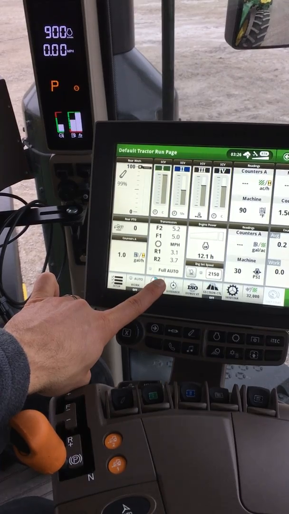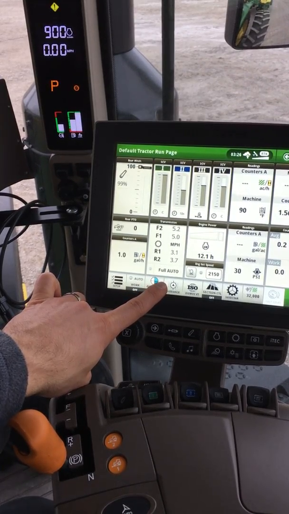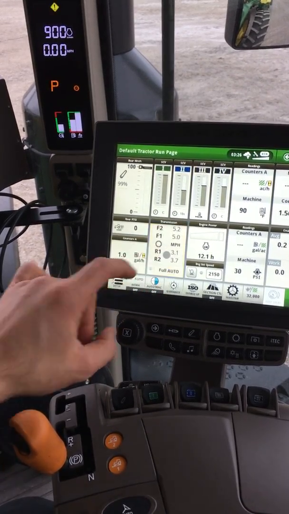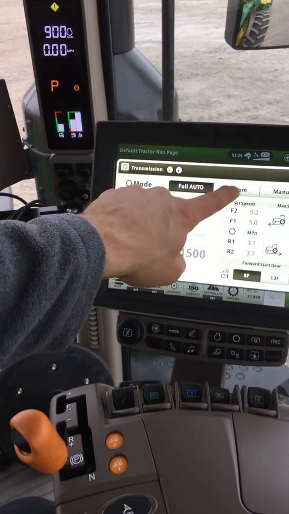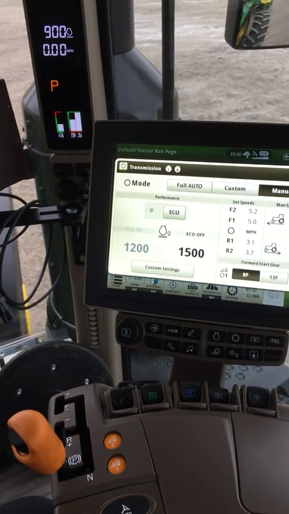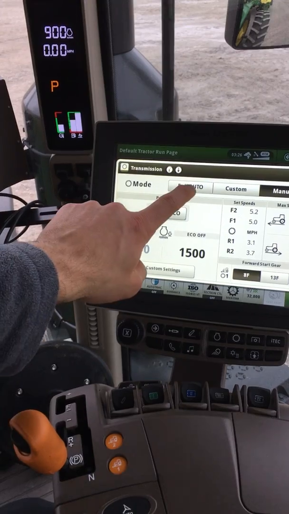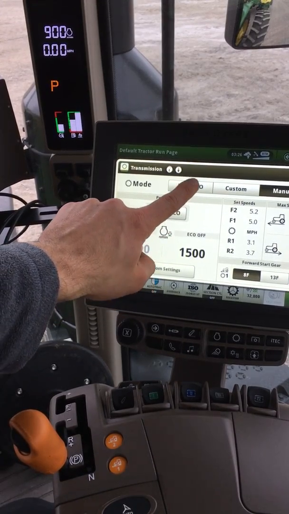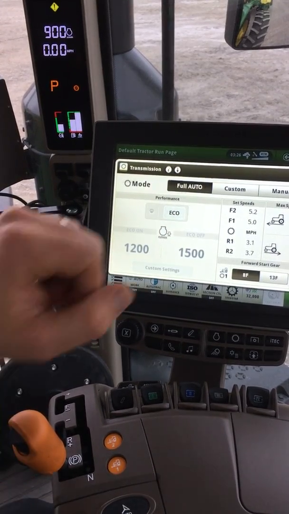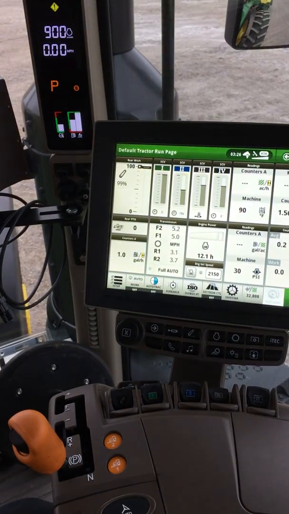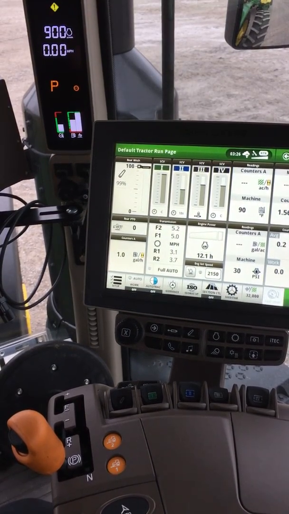in full auto. If I would like to choose a different transmission mode, I can simply select the transmission and choose either custom or manual. For this video demonstrating full auto, we'll go ahead and select full auto and close out. When using full auto mode, Efficiency Manager is turned on and the tractor will try to shift up and throttle back to maintain the highest efficiency and use less fuel.